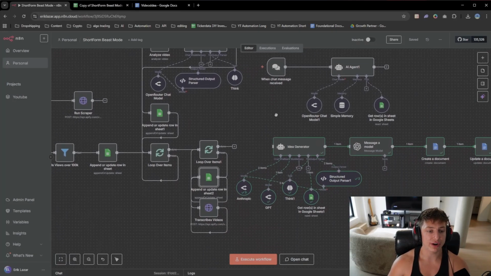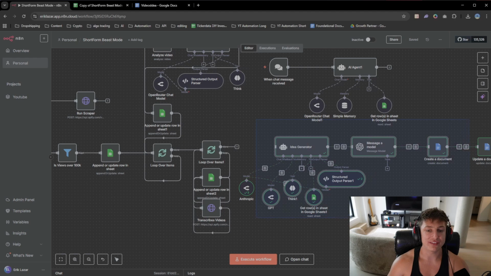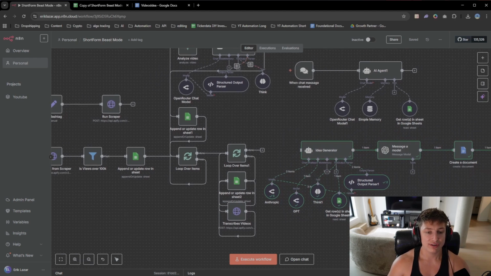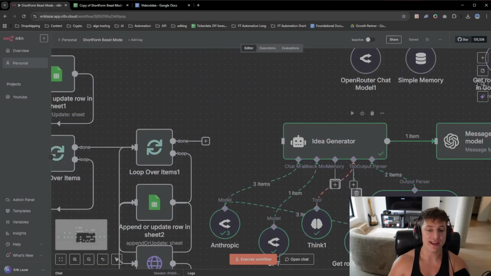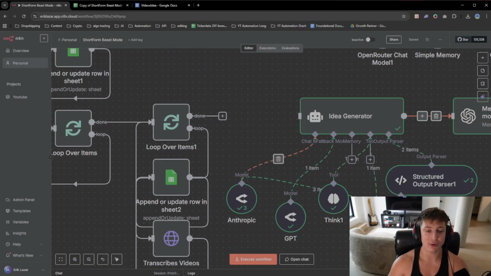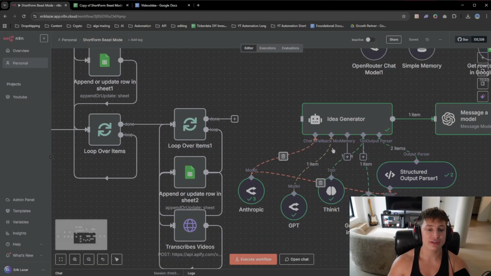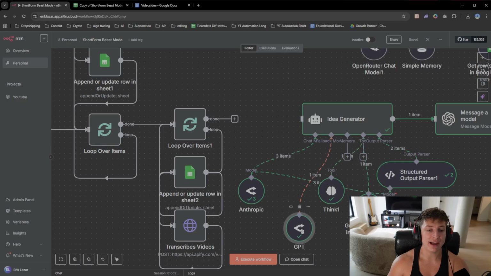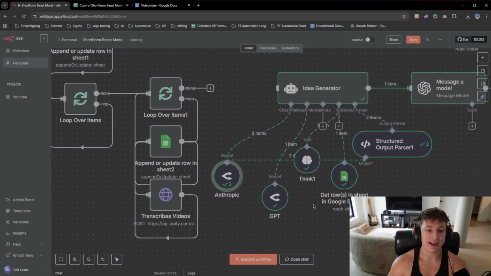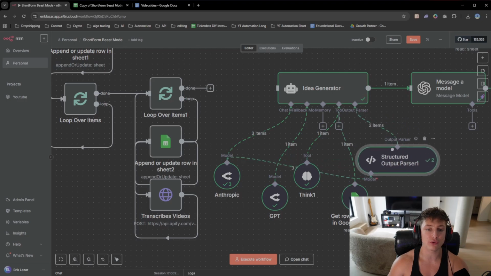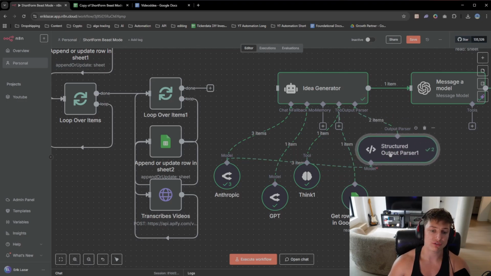So once we are there, we can start this idea generator module AI agent. And basically this AI agent has a lot going on here. So it has a fallback model, it has a main model, it has a think node, it has the tool for the Google Sheets, and also I want it to have a structured output.